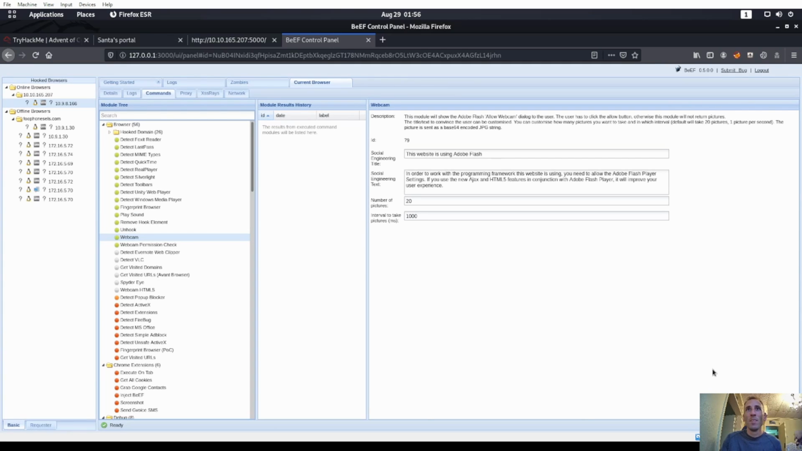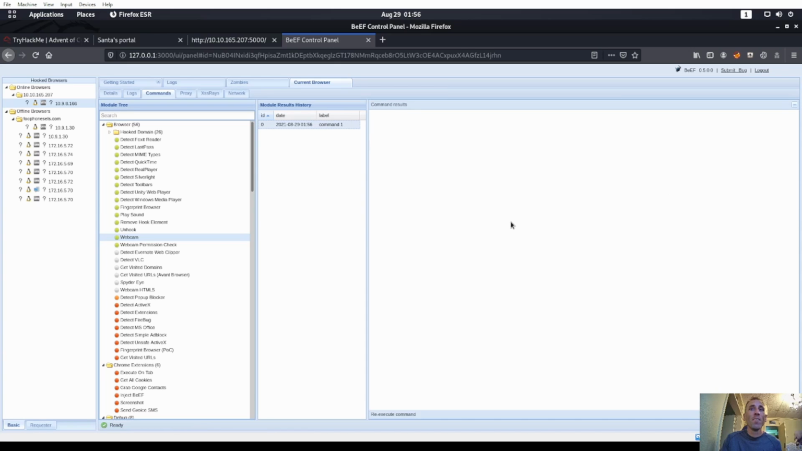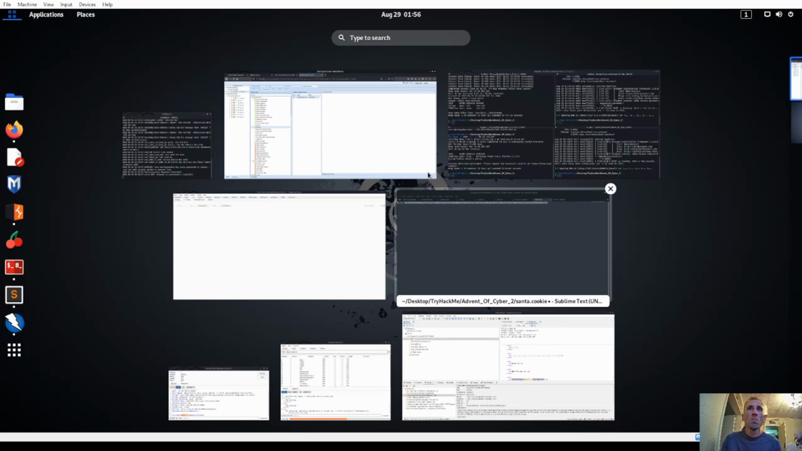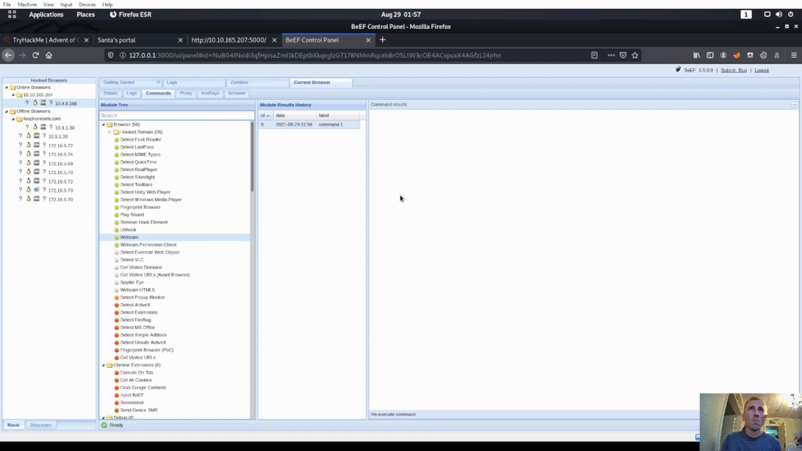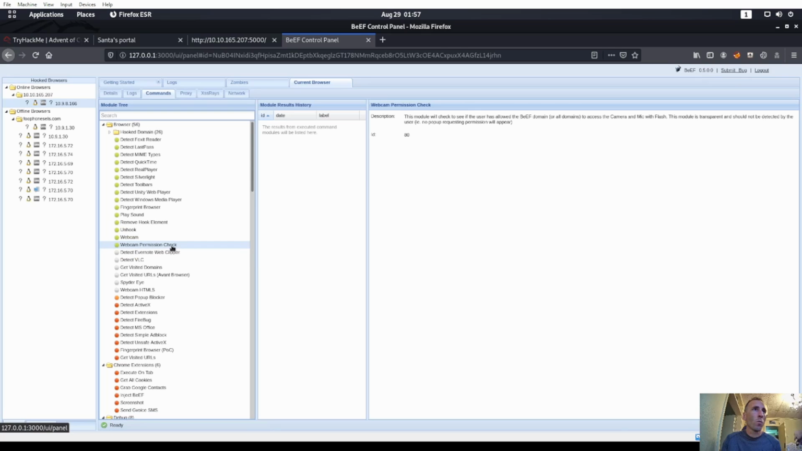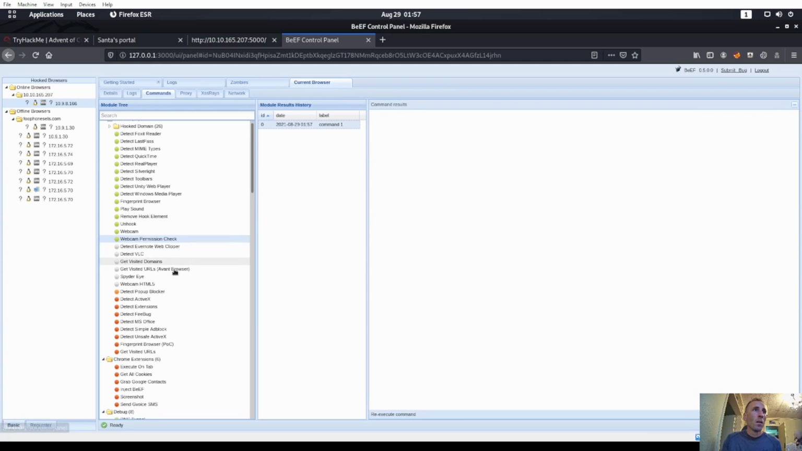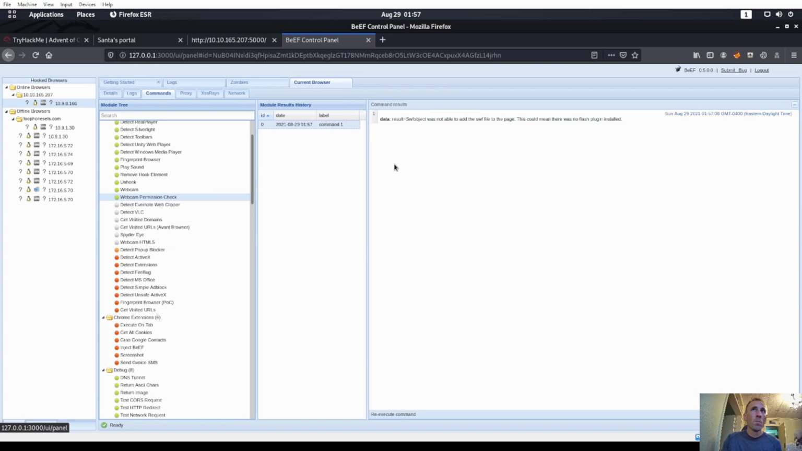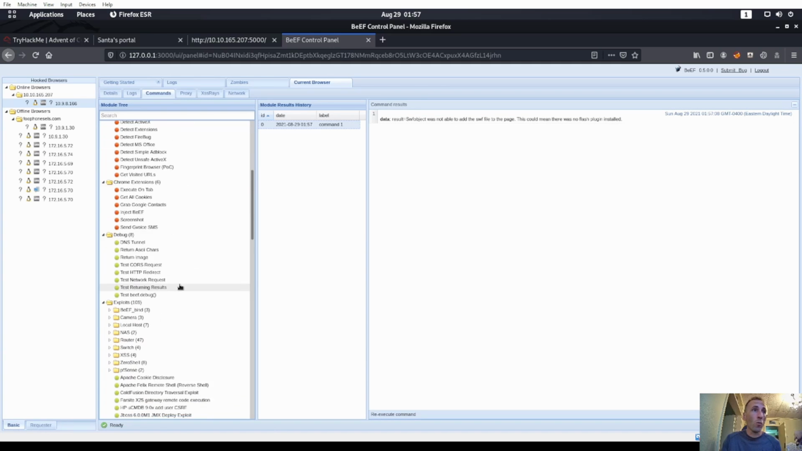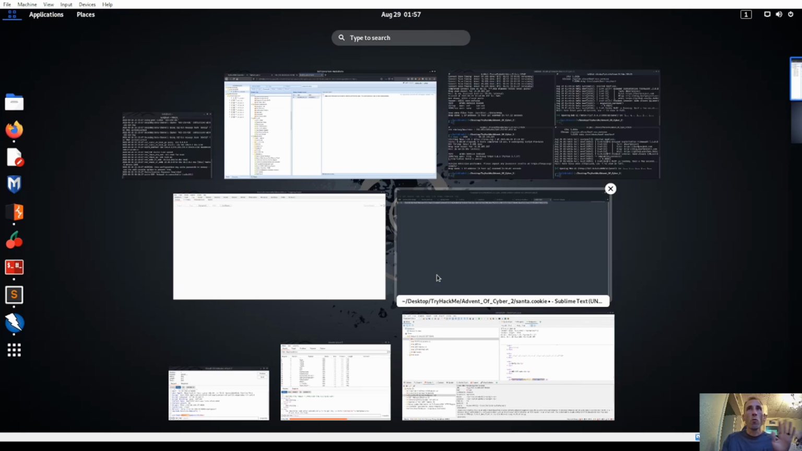Webcam. Let's try it. My webcam isn't on Kali though, so I don't know if that's going to work or not. Now it's going to work. Webcam permission check. Okay, yeah, well there's no Flash plugin installed, obviously. Alright, cool. We're done with that.